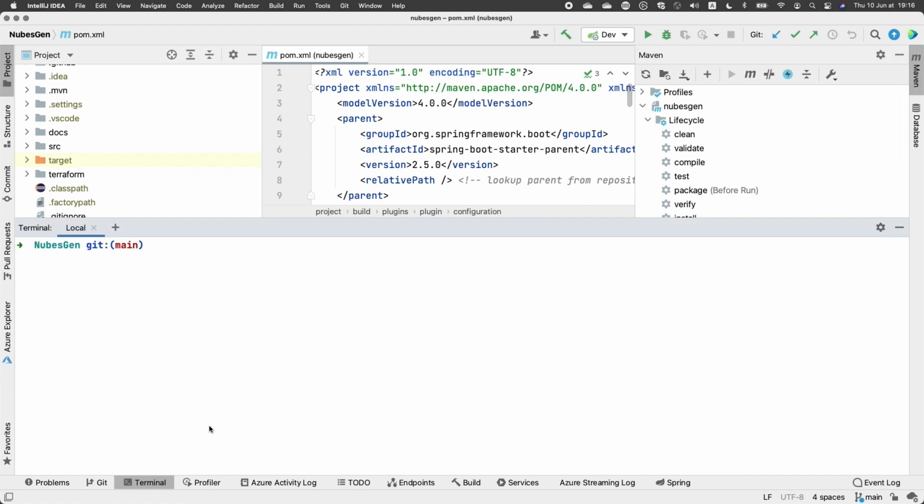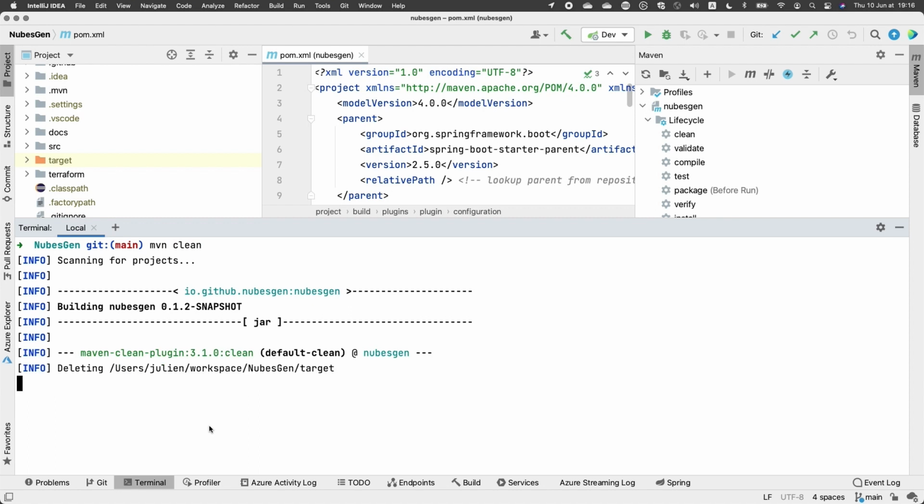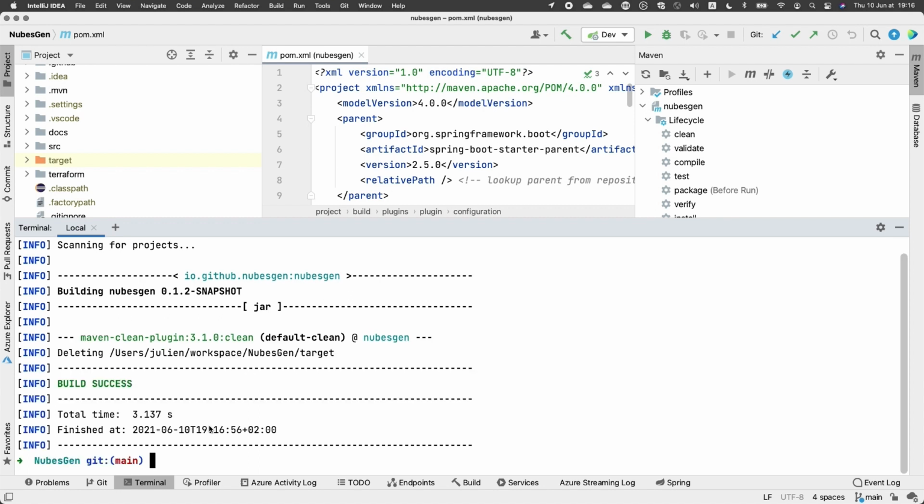And here we have two ways to use Maven. Either you have installed Maven on your computer, like what I've done here. So here I can clean my project using Maven. This works very well, but I'm using a version of Maven that is installed by myself globally on my laptop. That's not the best practice.